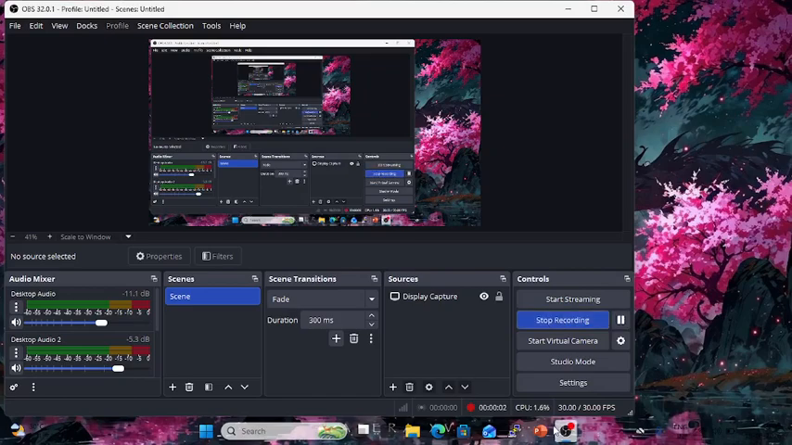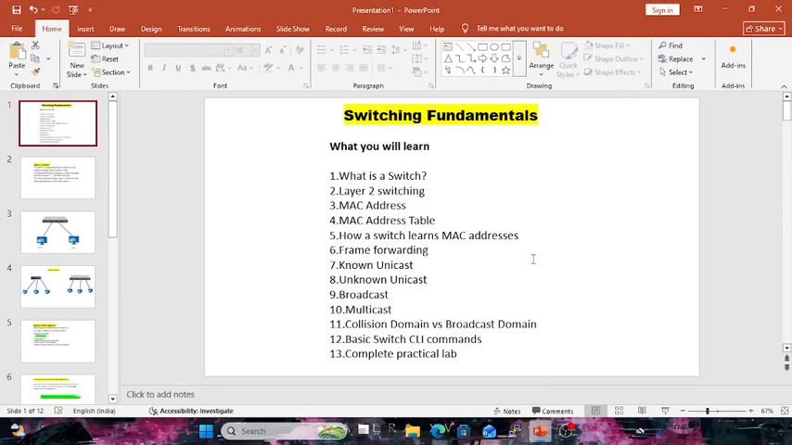Hey, hi everyone. In the previous class, we discussed the basic networking concepts. Now we are entering one of the most important topics in CCNA, which is switching. In this class, we are not going to learn switching only theoretically. For every concept, I will show you the practical behavior using a switch and PCs in the lab.